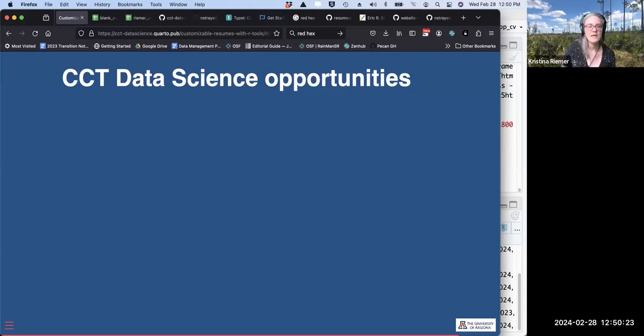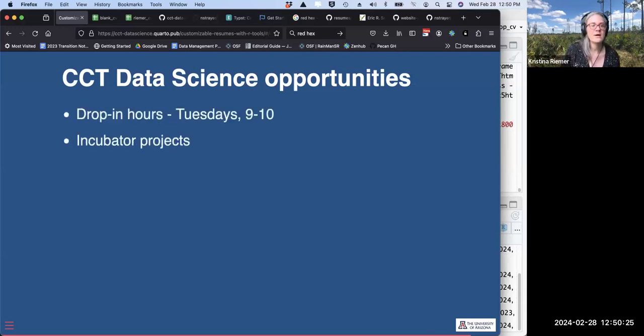But before folks head out, I did want to point out again that our group, which is called CCT Data Science, has drop-in hours every Tuesday morning that are virtual. So if you are working on this stuff and trying to customize your CV and you're encountering difficulties, or can't figure out how to do something, or want to put it online, please come to our drop-in hours and we will help you. We also have these incubator projects that we work on with people who are in Kale's departments. So if you want to work on a short-term project with us where our time is covered to do things like develop R code, feel free to reach out to us about that.